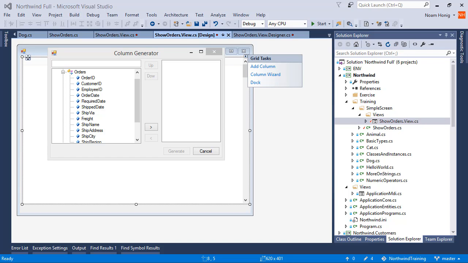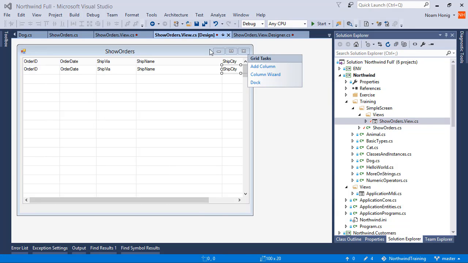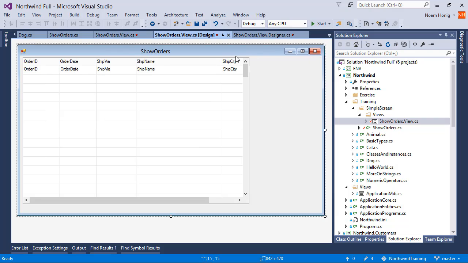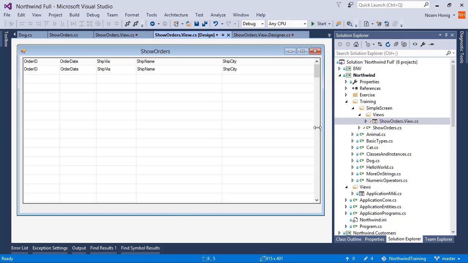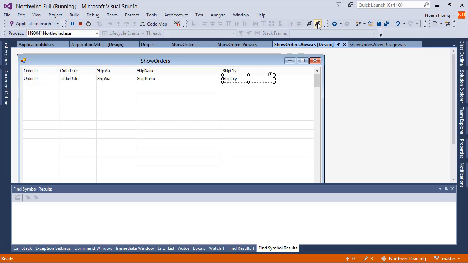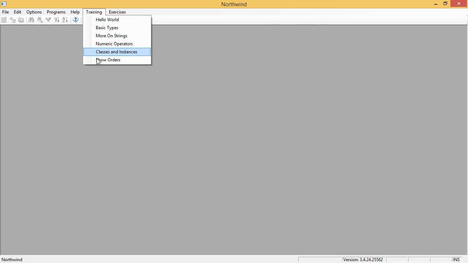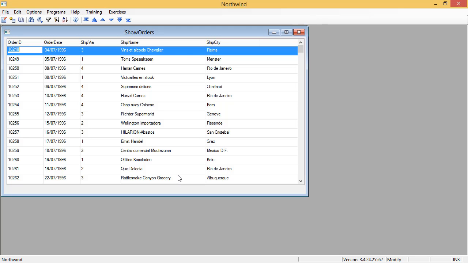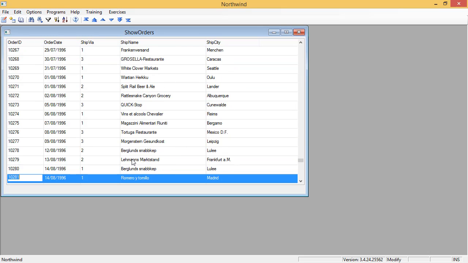I want to choose, let's see, order ID, customer, order date, ship via, ship name, and ship city. Perfect. And it will generate the grid for me, adding columns as I need them, and text boxes in those columns as I need them as well. Perfect. Let's run our application. Go to training, show orders, and voila, we can see the data from our database.